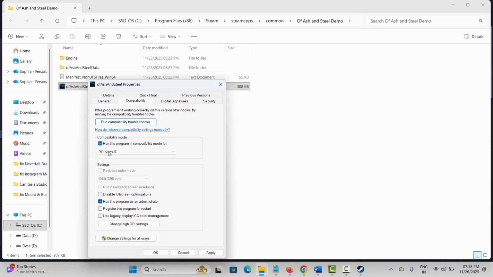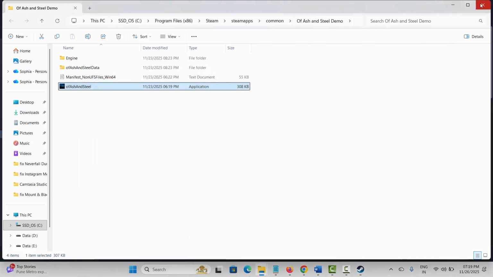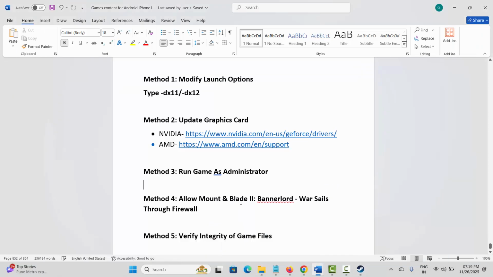If not, again come back, select run this program in compatibility mode for either Windows 8 or Windows 7, then click on apply and OK and launch the game. If not, again come back, select disable full screen optimizations, click on apply and OK and launch the game. If it doesn't resolve, come back, deselect all of the selected settings and then click on apply and OK, and after that move to the next method.